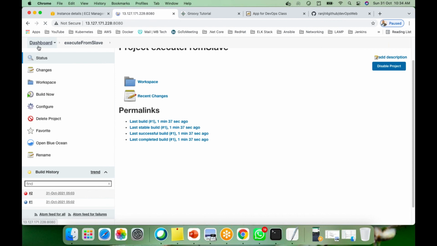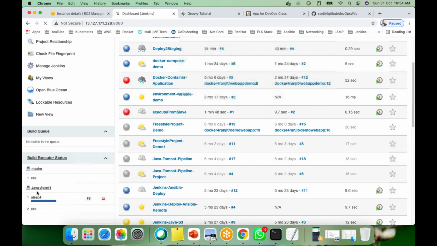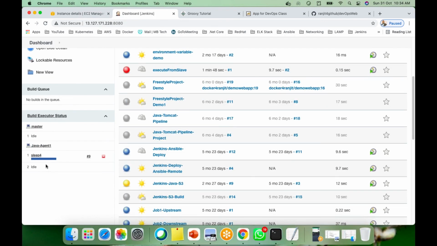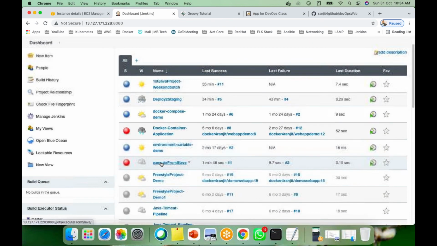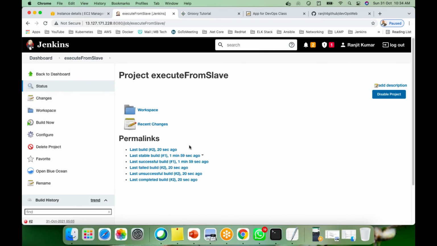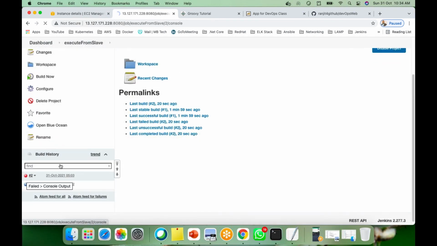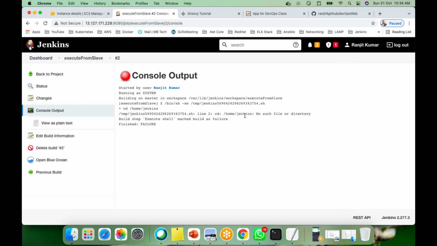Why did master take it? Because these two agents are already loaded, the executors are not available, and the master took it itself, right? So that's why the job failed. Why did it fail? Because the script is in the slave agent, and master did not find the script. See, home Jenkins, no such file or directory, it is not able to find the script.